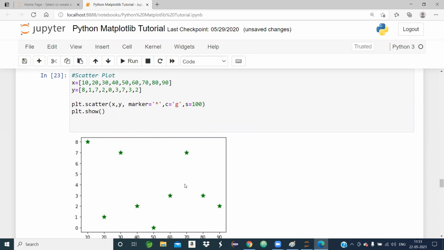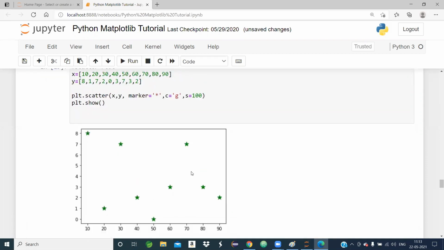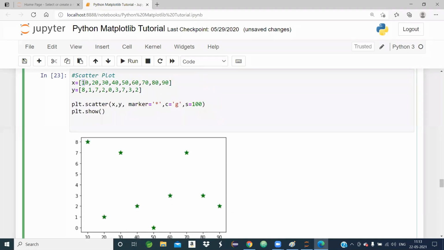Scatter plot. Just to see, the first data item, the x-axis data item is 10, and the y-axis data item is 8. Then the x-axis data item is 20, and the y-axis data item is 1. In this way the points are generated, and accordingly star points come in our plot.